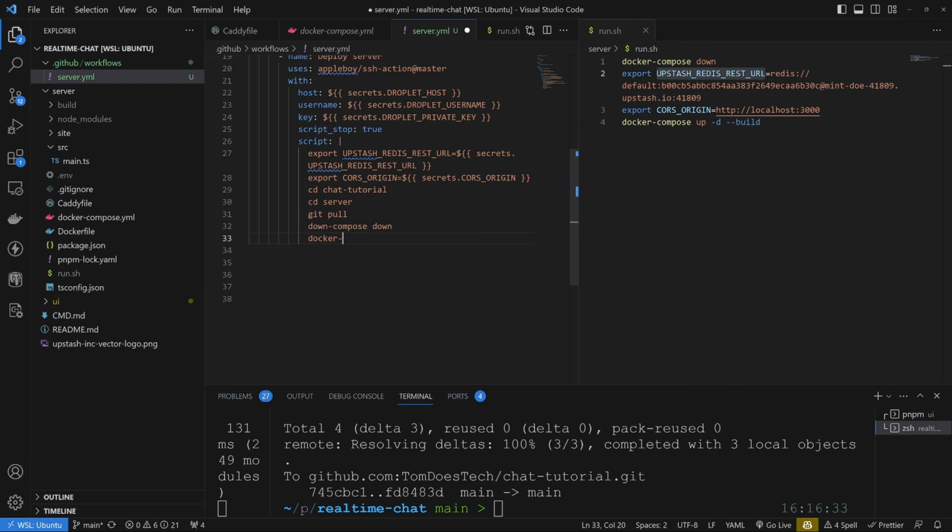Now I want to run docker compose up. And I can give this a name. So I can say --project-name, and I can call this chat. I want to run up. I want to run it in detached mode, and I want to build.